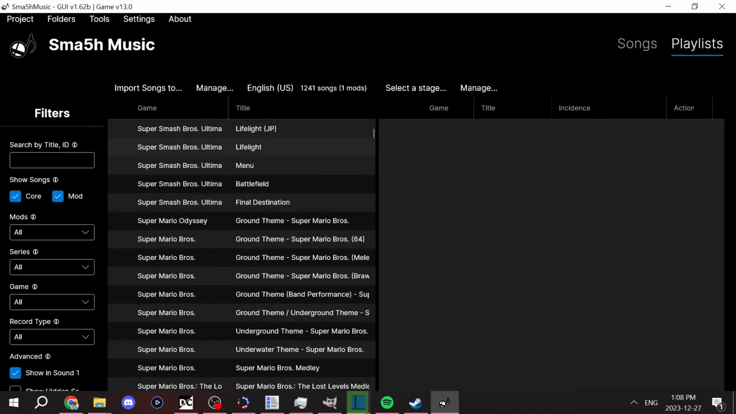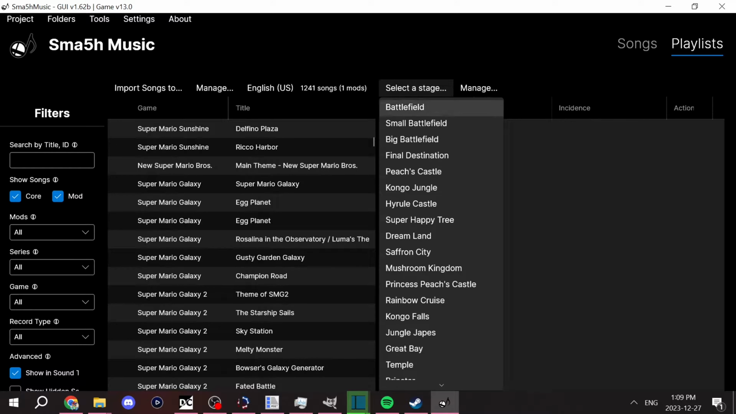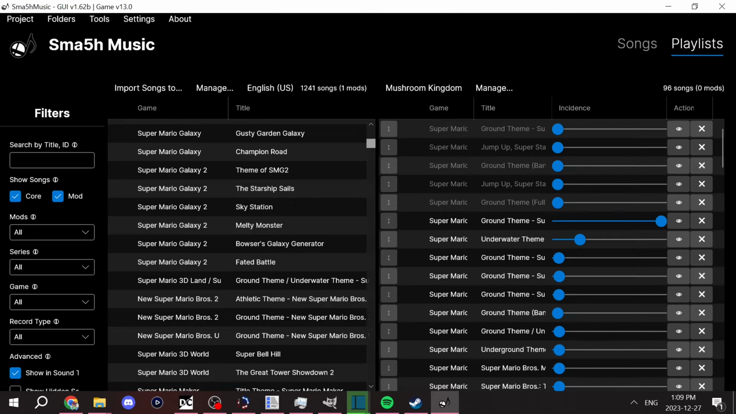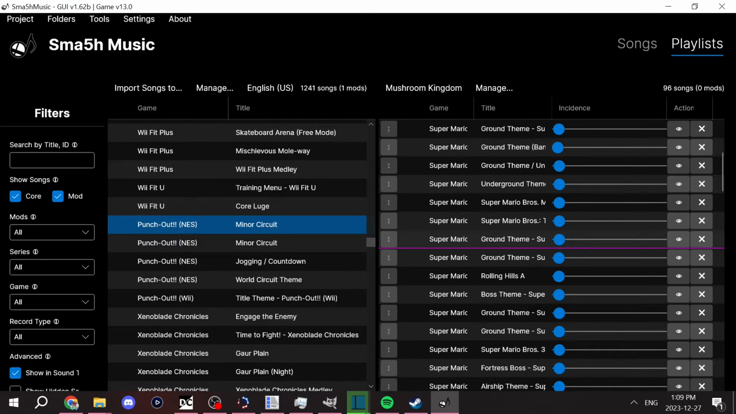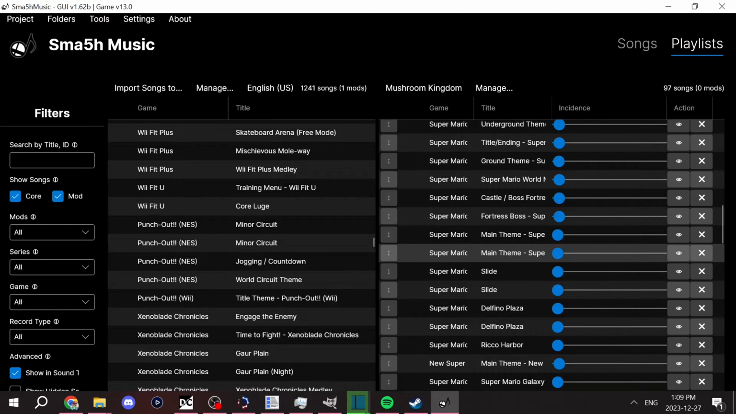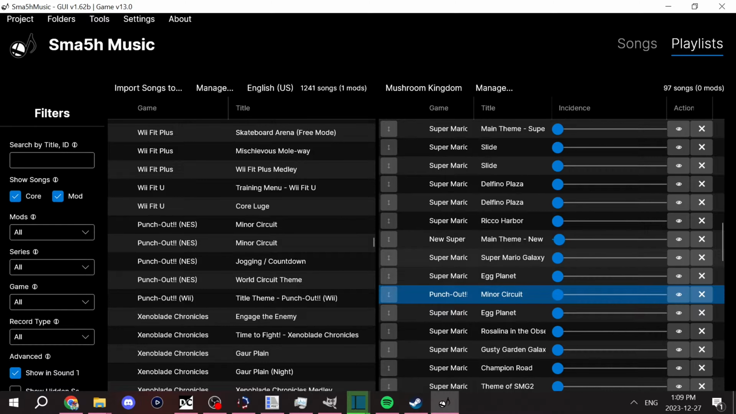I'll also go over the playlist section. Now, let's say that there are certain stages that you want certain music to play on. For example, let's just say Mushroom Kingdom as an example. And I don't know, maybe for some weird reason you want Punch-Out music on that stage. You can add songs to any stage in the game. In theory, if you had the patience, you could put every single song from the game on every single stage.